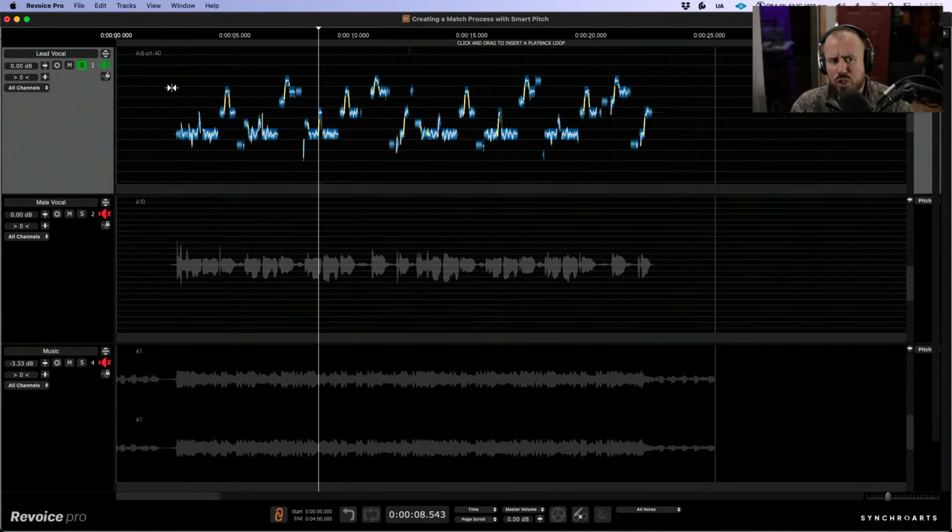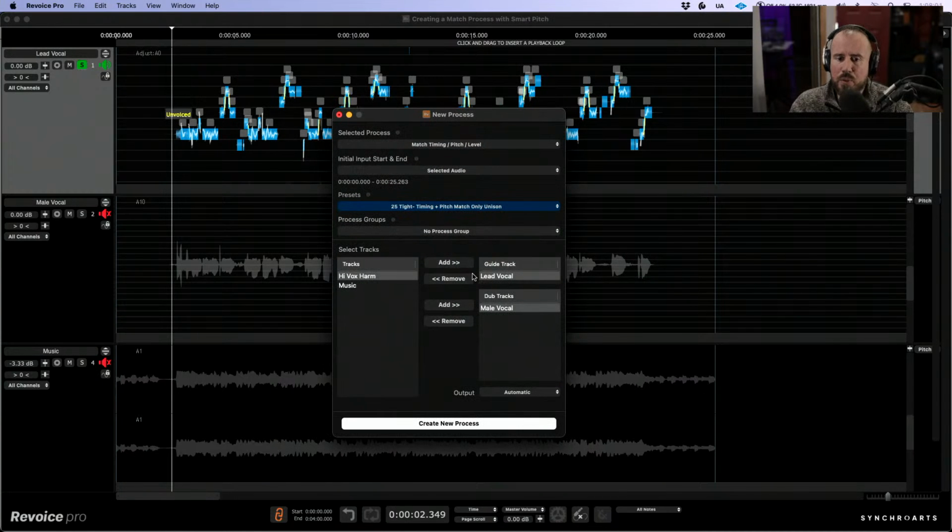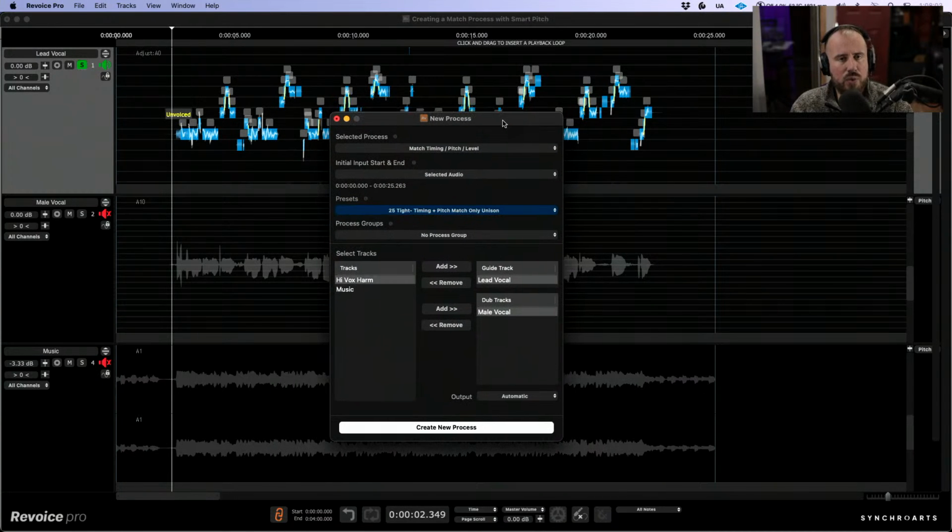I think that should be good. If there's any notes, we'll fix it. At this point, we'll click the B key. This brings up our new process panel, brand new, redesigned, much more simplified. We say to ourselves, okay, I want to create a match process, and I want to match the timing and pitch of the female lead vocal to the male. No problem. We're going to work with selected audio.